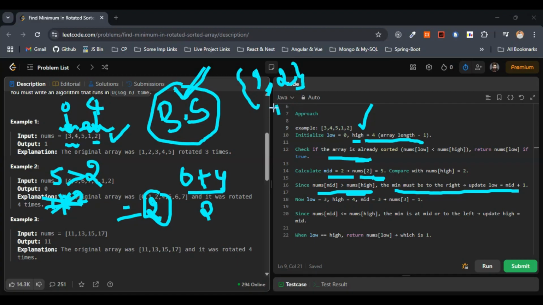So this will be 1 plus 2 by 2, nothing but 3 by 2, which will be 1. So nums of 1. Now we got nums of 1, and this is nothing but 1. Now we have the elements 1 comma 2. We have got the smallest element here. This will return nums of 1. After going with low equals mid plus 1, we will return the smallest element.